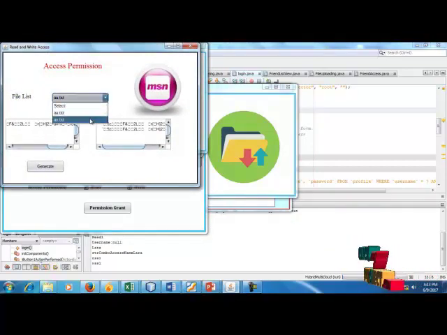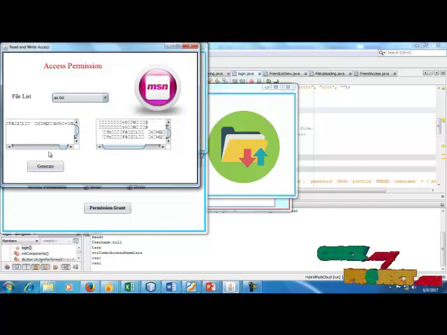So this is the existing file as a.txt. So this is the read and write access. So I cannot change anything. So here I am not modifying for entering the process. So this is the generation. So this is the file access control process.